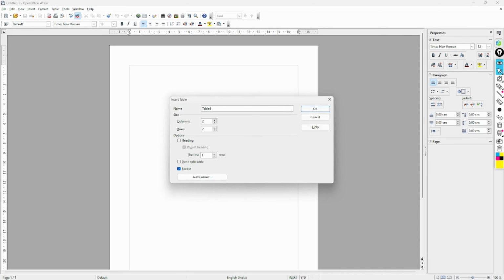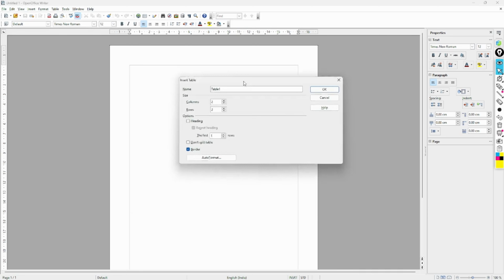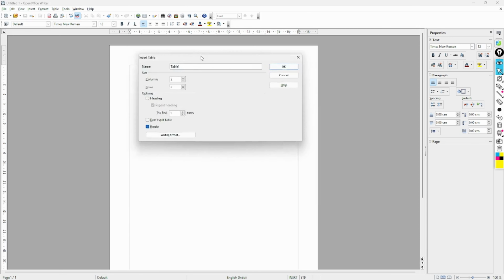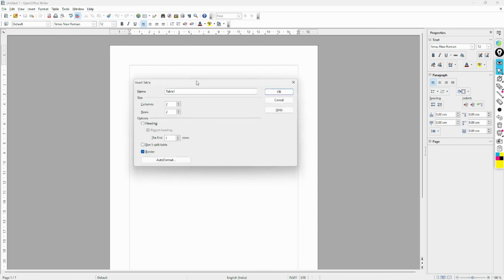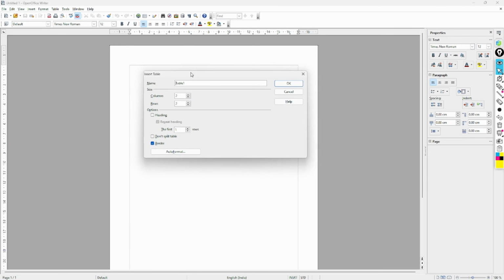Which way is first? Table, Insert and again Table. Correct? Now there will be a box above. Do you know what the name of this box is? This box is called a dialog box. Each and every box, whenever you see a floating window like this, it is called a dialog box.